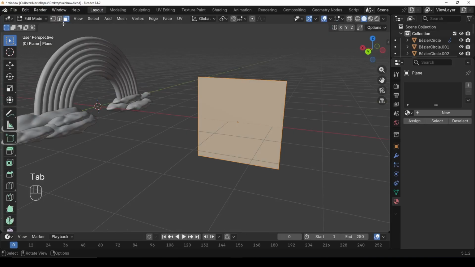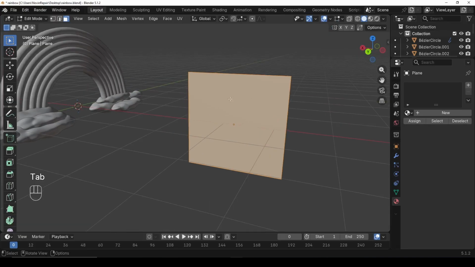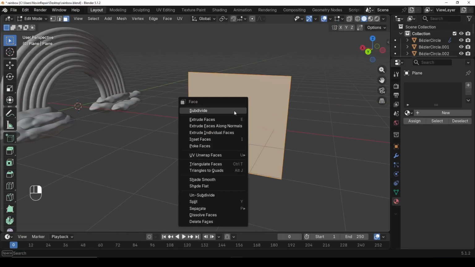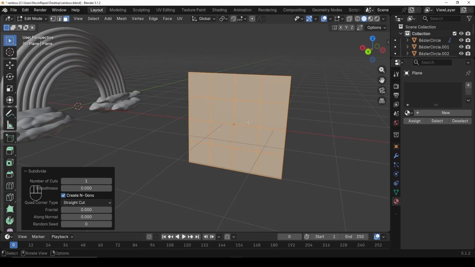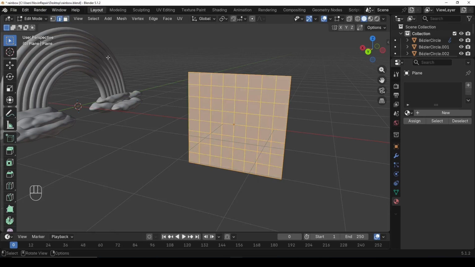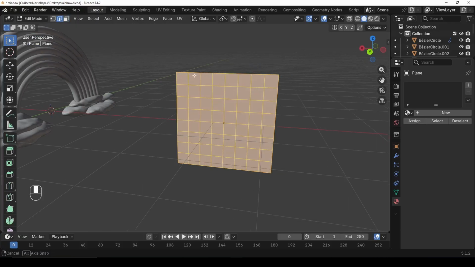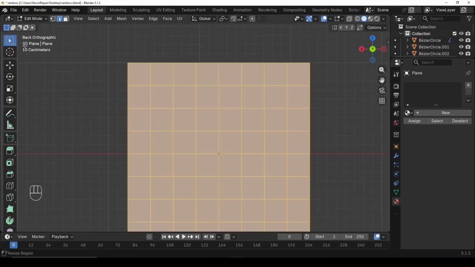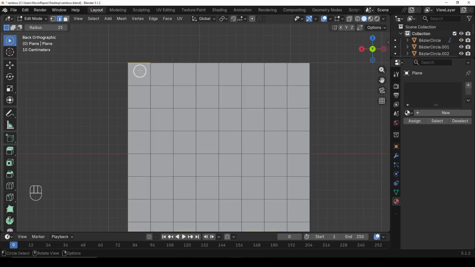I press tab to go inside the edit mode, and I want to subdivide this face a few times. So right click, subdivide, right click, subdivide, maybe one more time, right click, subdivide. Yeah, this is perfect. Let's go to edge mode. I'm going to select edges like this. Let's pick the select circle. I'm going to select this edge, hold down the shift key and keep on selecting like this.